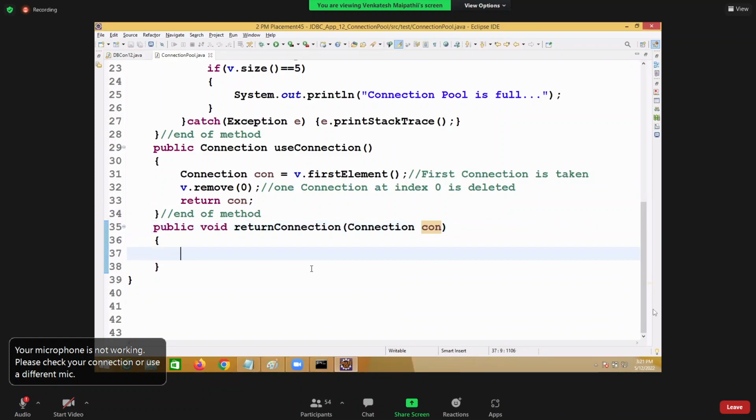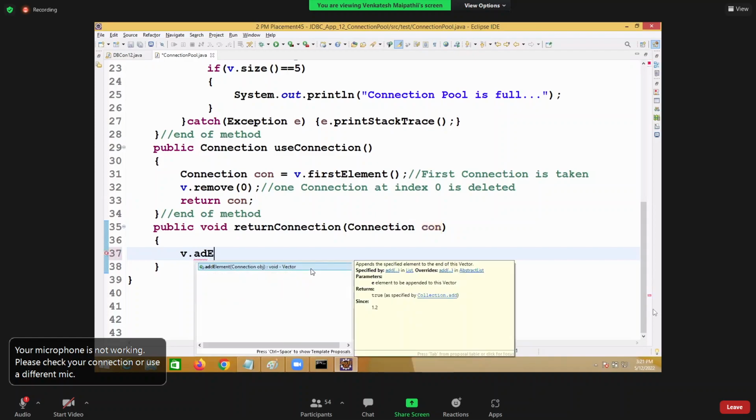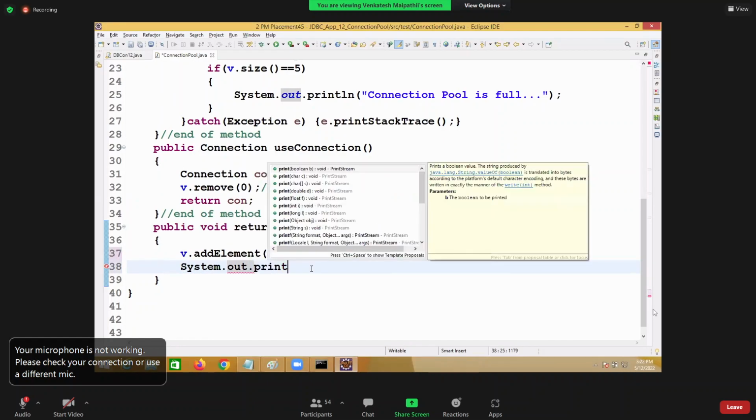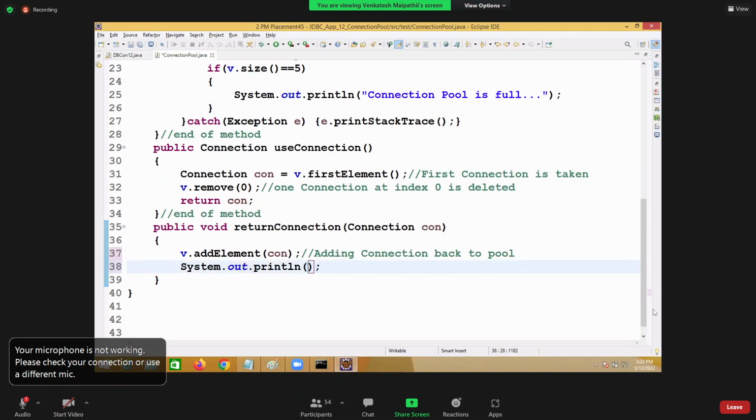Right? Okay. When you add it again, we add the element, that is the connection. Adding the connection back to the pool. Whenever it is added, we are putting one message. System.out.println("connection returned back to the pool"). Again, the connection is returned back to the pool.